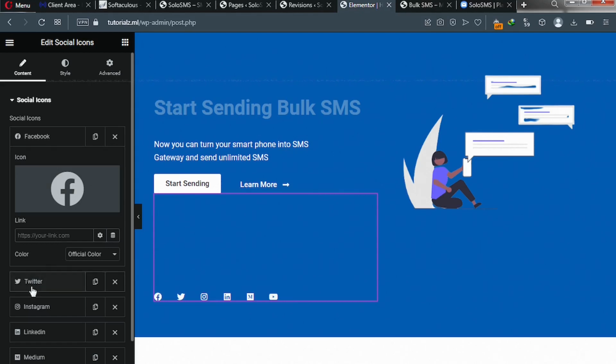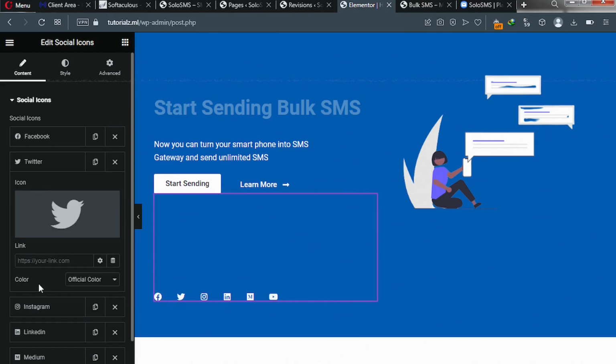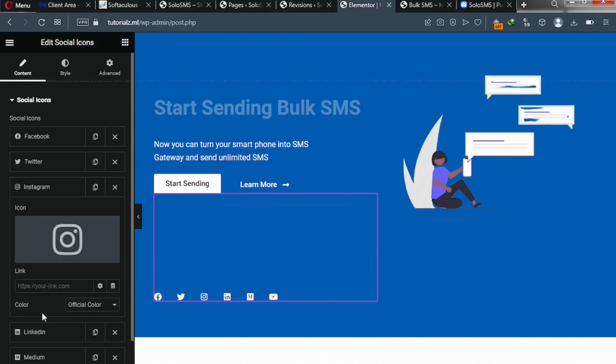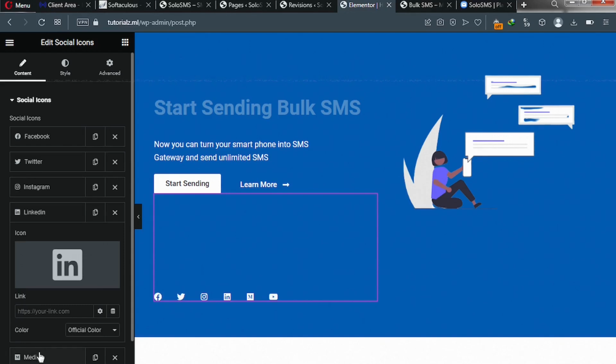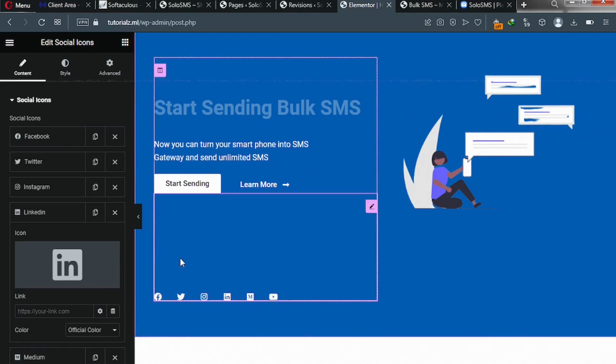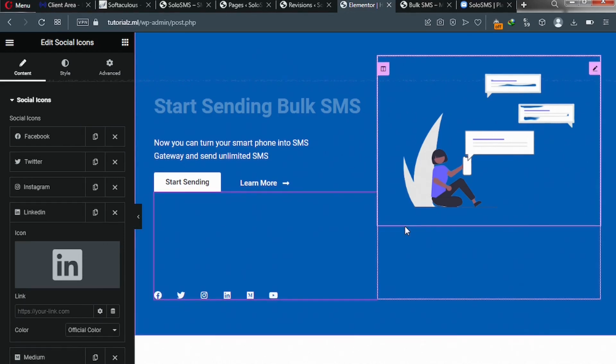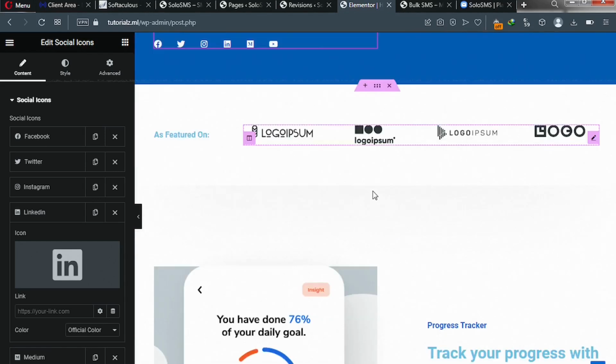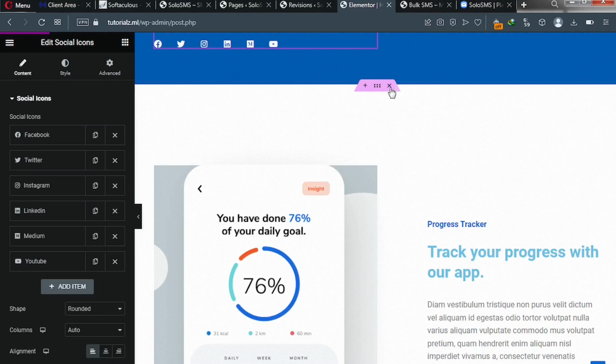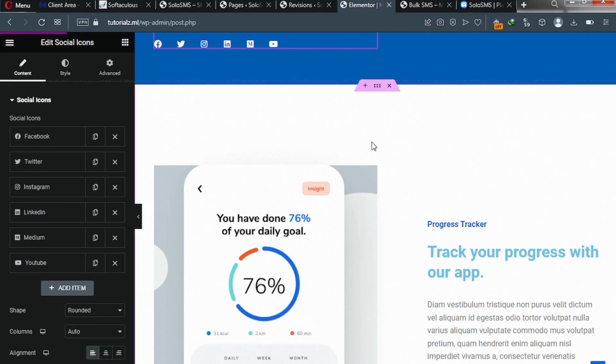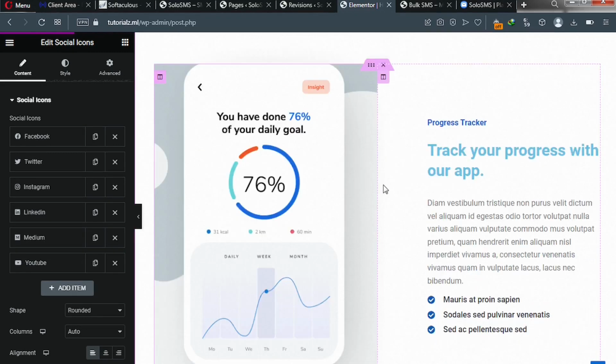Scroll down and we have Twitter. Do the same thing for your Twitter icon, Instagram, LinkedIn, Medium. So this is self-explanatory. It's very, very simple. Scroll down a bit, and then we're going to delete this part of it. So just click here to delete. Good.